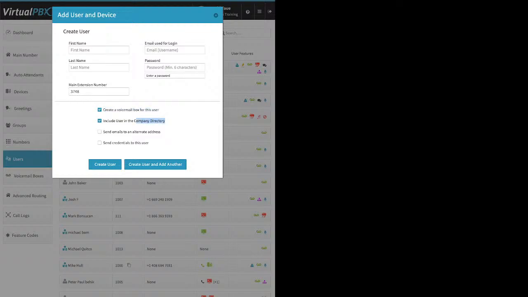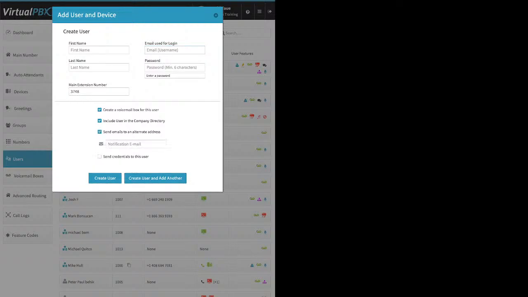You have the option to include in the user directory. You can always change that later. And then we have send emails to an alternate address. So by default, any email that the system would send to the user would go to the email address used for login, right? So voicemail notifications, password resets, etc. If for some reason my user didn't want to use that email, or I didn't want them to, right, I could send to an alternate address and then enter in that different email address here.